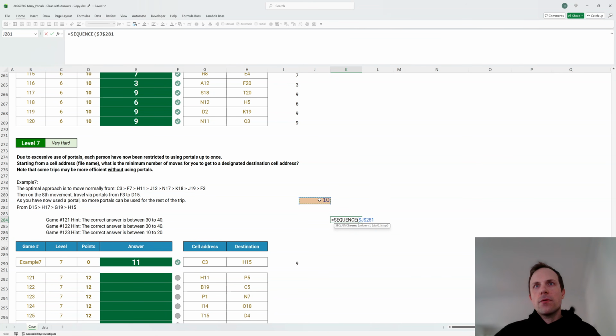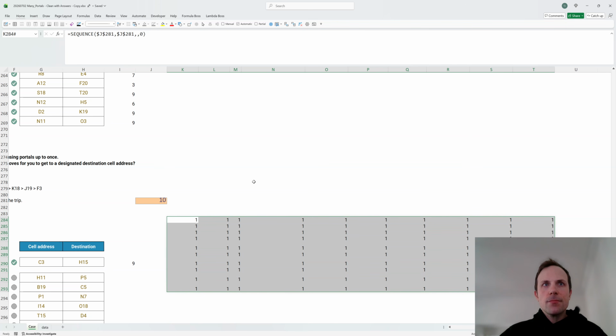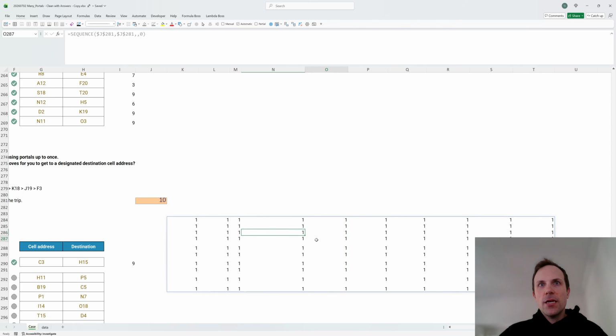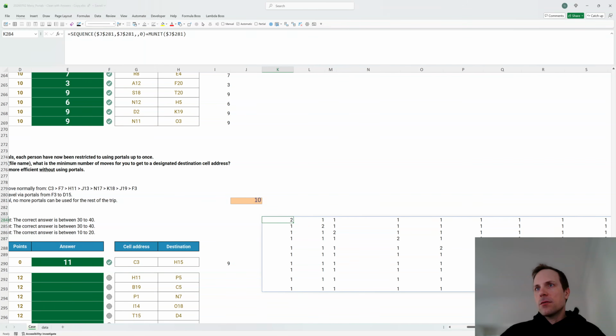So a sequence of 10 rows and 10 columns with a step of 0. That gives us lots of 1s. And what we want is to have a 2 in every possible position. So all I'm going to do is add to that the MUNIT, which gives the identity matrix, is that what it's called, mathematicians, of this thing. So it just gives 0 everywhere except for on the diagonal where it gives 1, and that gives us a 2 all the way down.